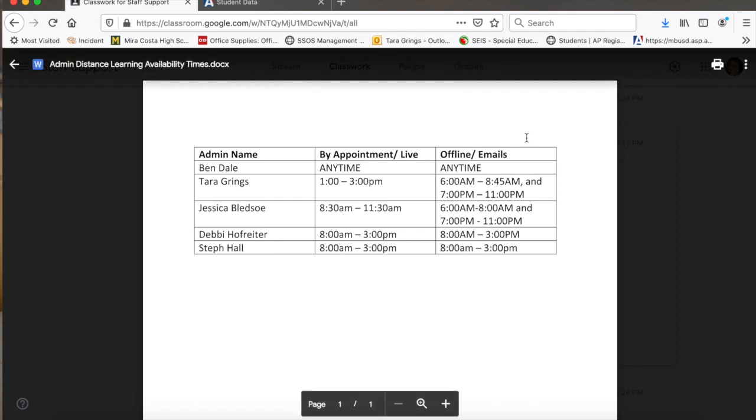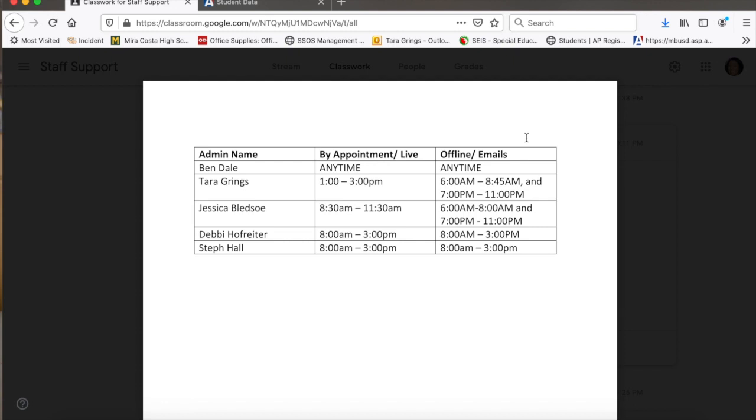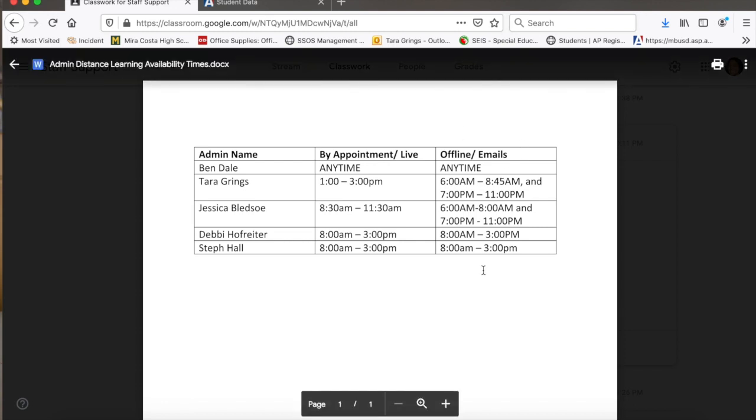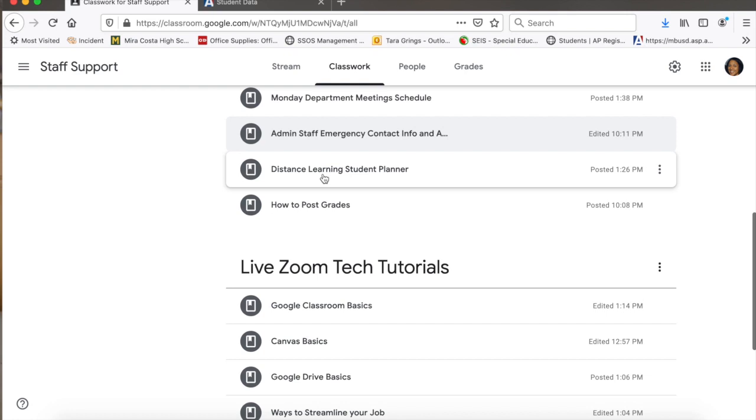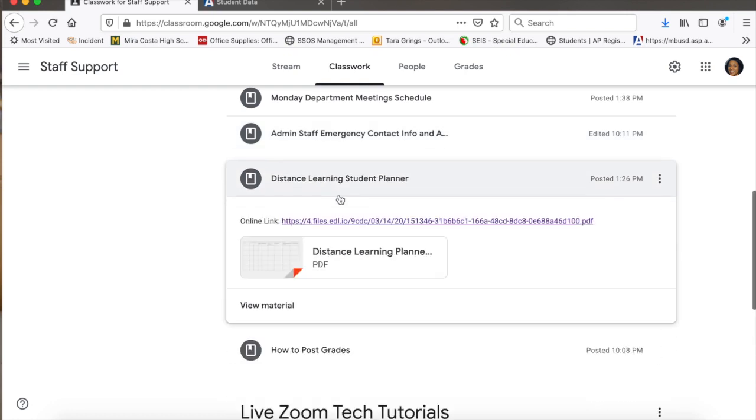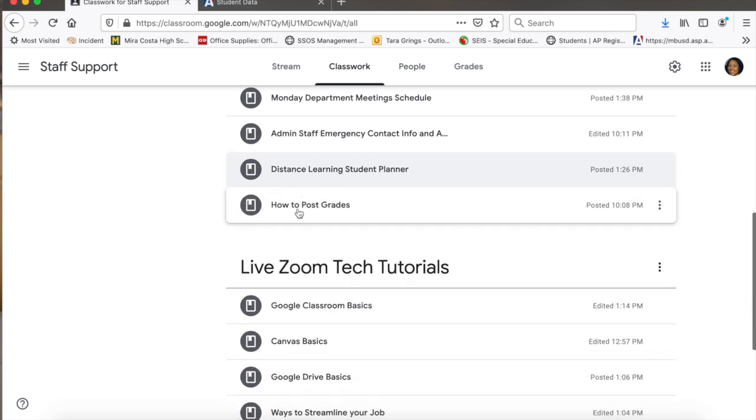And then if you're looking to shoot us an email, we'll do our best to get back with you during our downtime. We're piloting this out. This may change, but this is the most up-to-date information that we have so far. This is a distance learning student planner that we gave to students, and so you might want to have that. It's a nice way for students to organize all of their classes. So there's a quick resource for that.